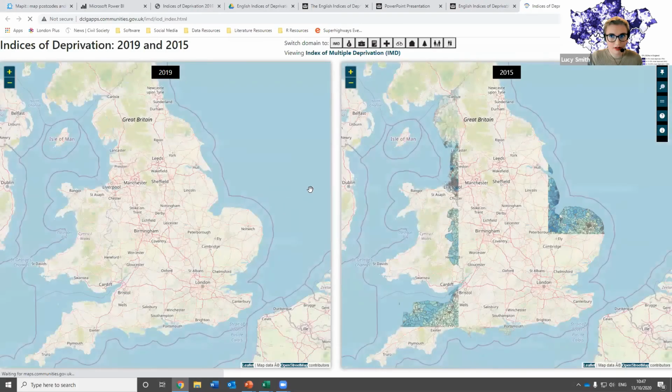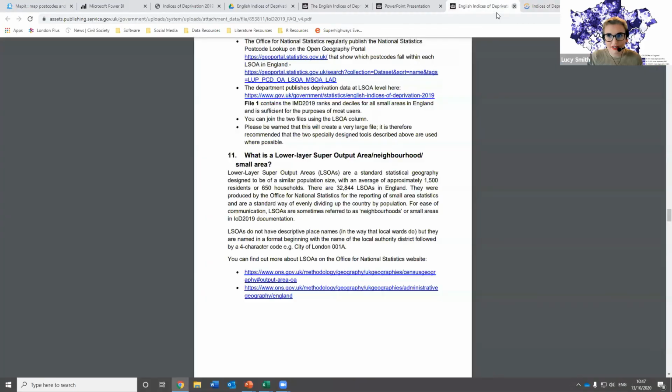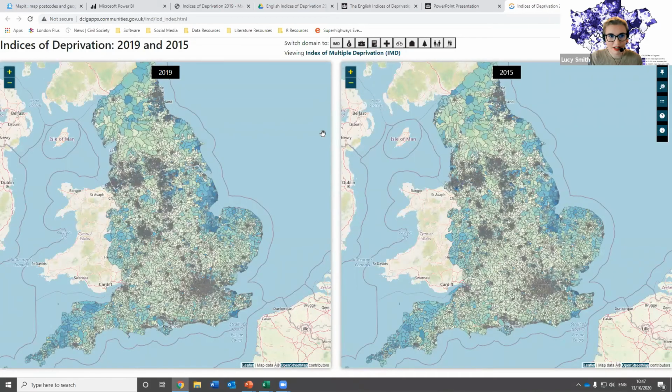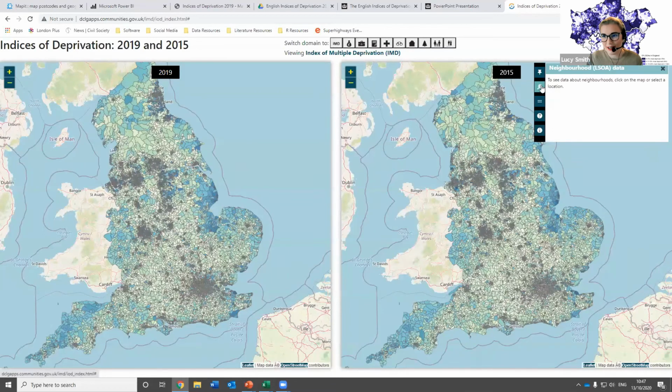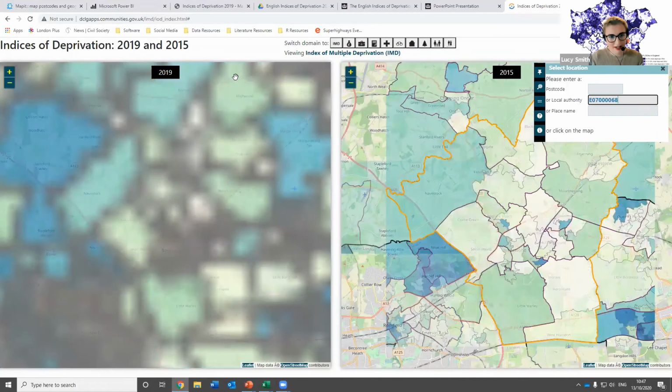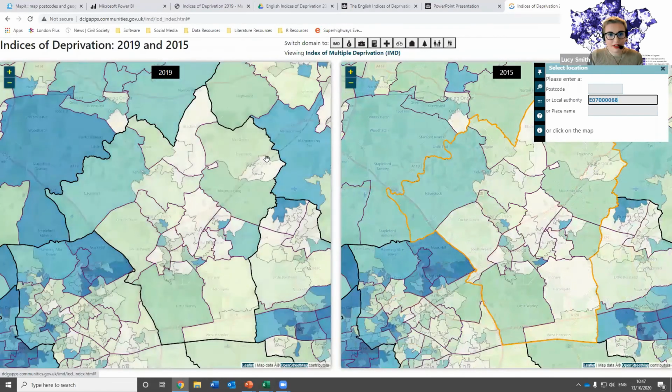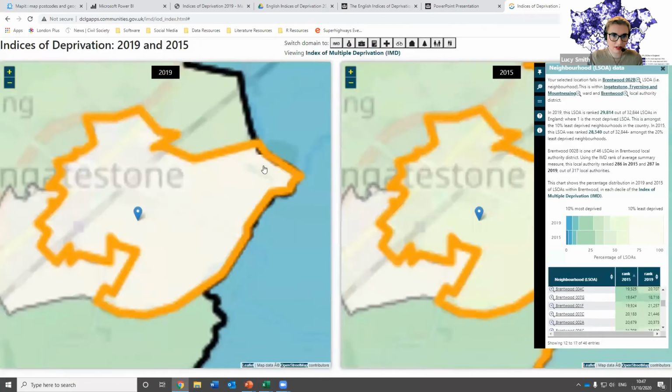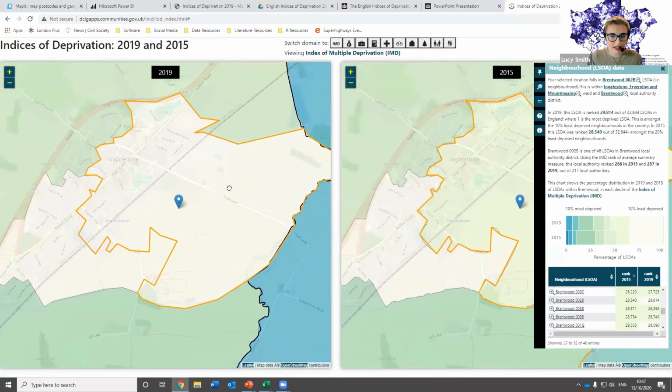If it opens, it did crash the other day. That was because my internet is rubbish. I'm going to show you very quickly how you might look up somewhere. I'm going to look up Brentwood, because I'm an Essex girl. So this is Brentwood, the different lower super output areas and output areas in Brentwood. I'm going to look at Ingatestone actually. I'm going to click on that. This is where I live.